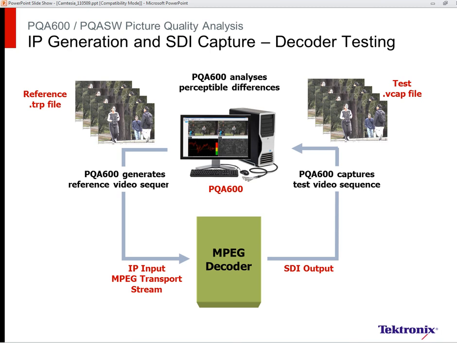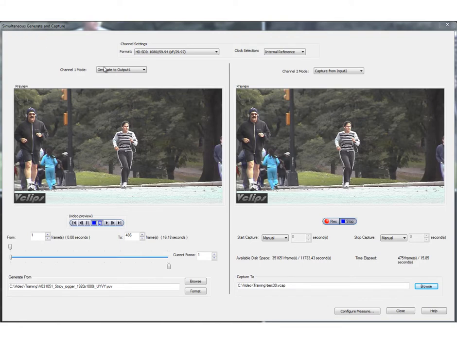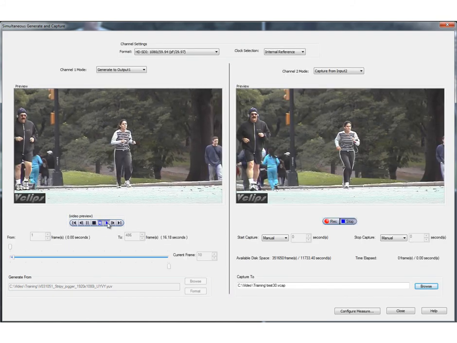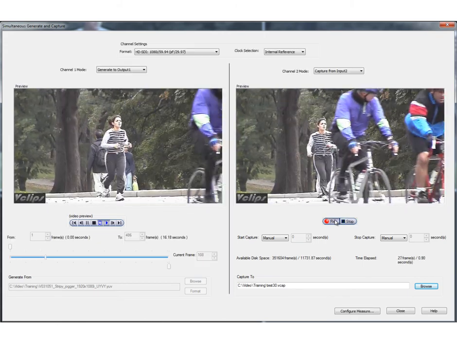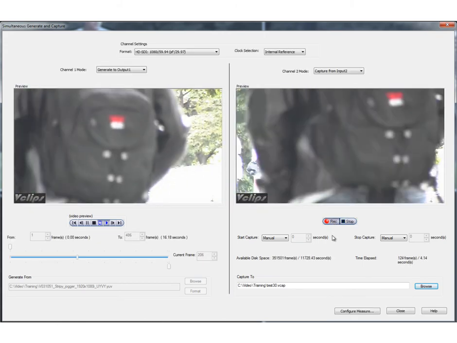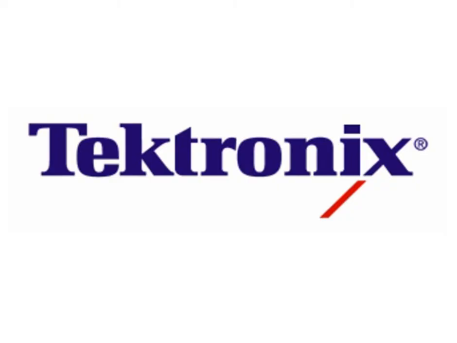In this last example, the reference video is generated from the PQA600 as a transport stream over an IP interface. The output of the MPEG decoder is captured on an SDI interface and measured on the PQA600. In the PQA application, the simultaneous generation and capture dialog is used to configure the two channels. Each of the two channels can be configured for input or output, SDI or IP as appropriate. In this case, we're configuring the first channel to play the clip and the second channel to capture on the incoming SDI interface.